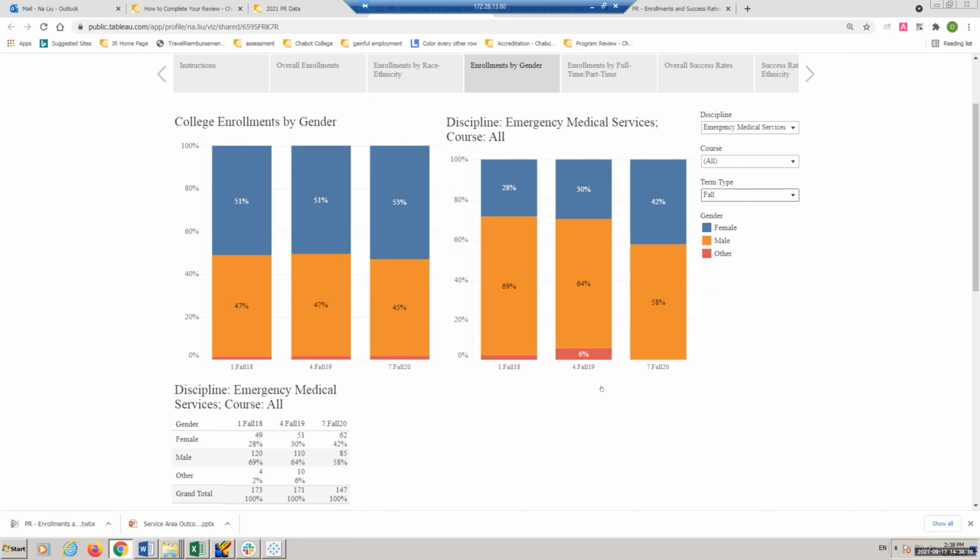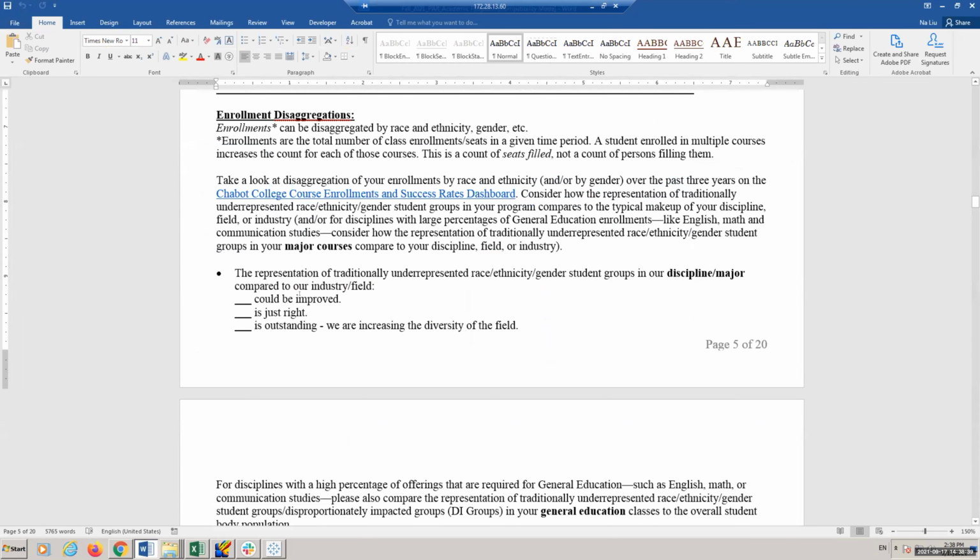The question asks you to compare the representation in your discipline to your industry and field. Again, as an EMS professor, you probably know what is the representation of males, females in your industry and field. So seeing these for your discipline, you can go back and answer this question. Compared to your field or industry, how does the gender breakdown in your discipline or classes compare to the industry? How could it be improved, or is it just right, or is it outstanding, increasing the diversity in the field? So that's how you will answer this question.